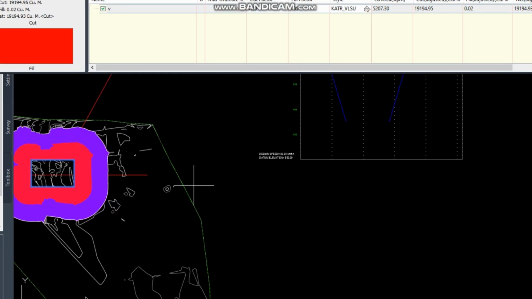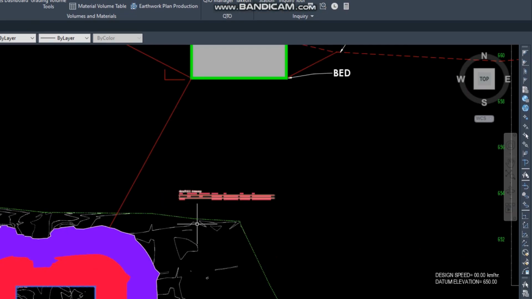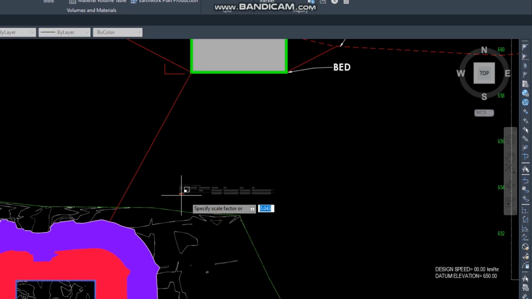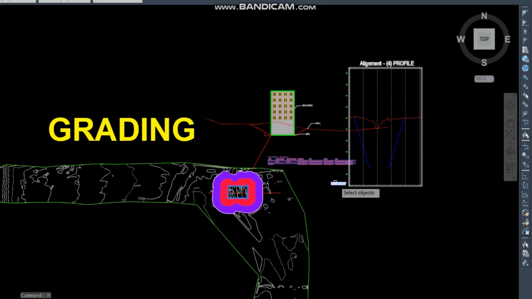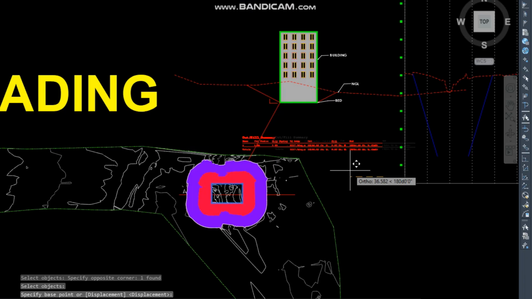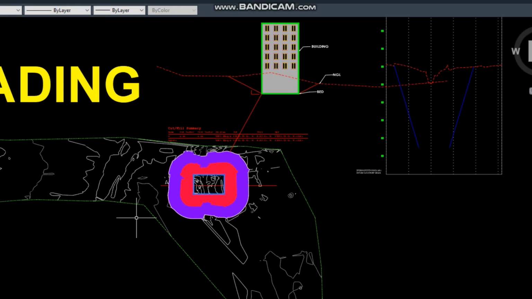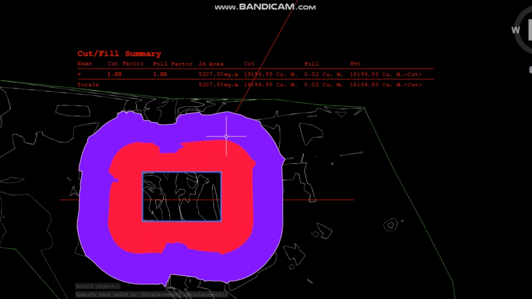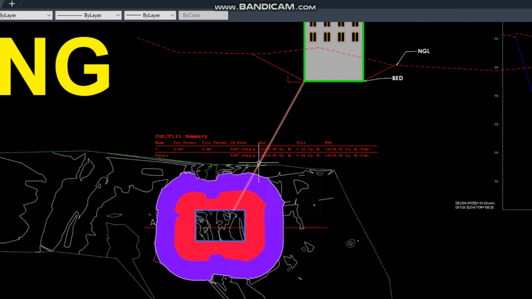And you can put this volume with your drawing if you want to print it or present it to someone. You can print this volume with your drawing like this. So this is the volume and the grading area. Like this you can print this area if somebody wants.